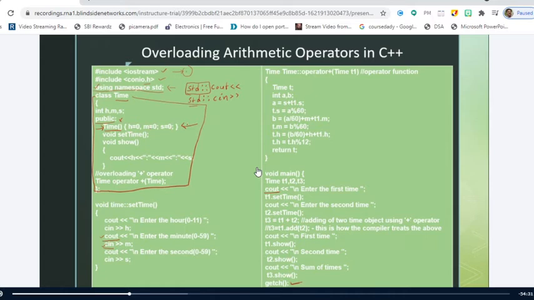So what is this constructor called? Is it a default constructor, parameterized constructor, or copy constructor? Default. What is the need of this default constructor? When you create an object of this class, this default constructor is automatically invoked by the compiler and it will initialize the private members of that object to 0. So this is the need of the default constructor. Is it clear?